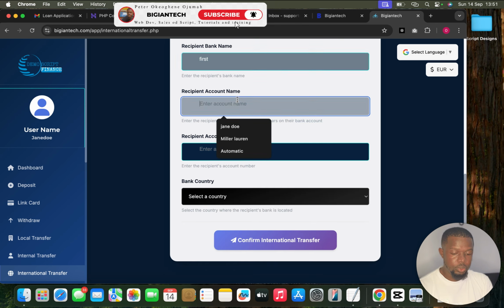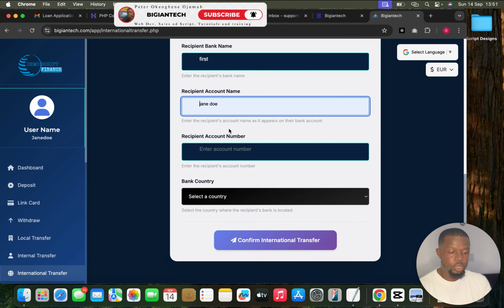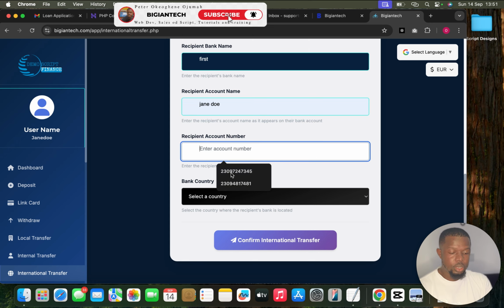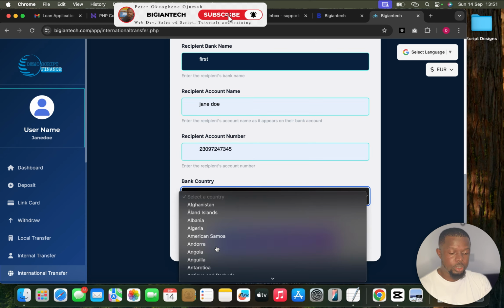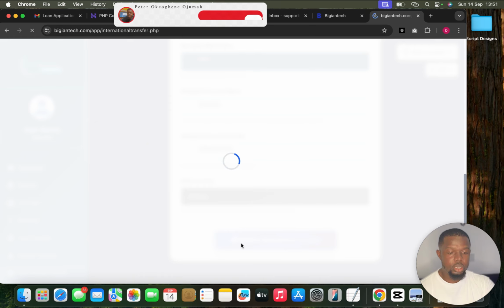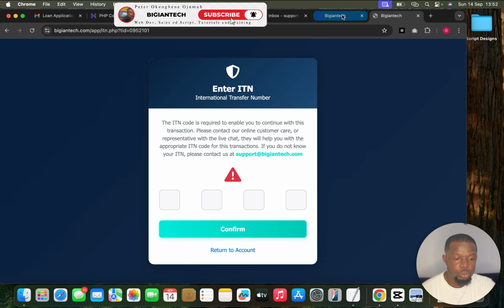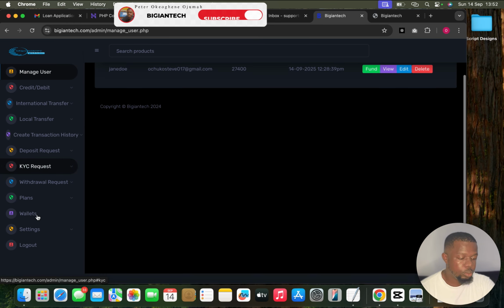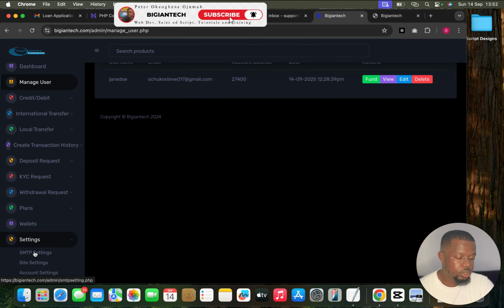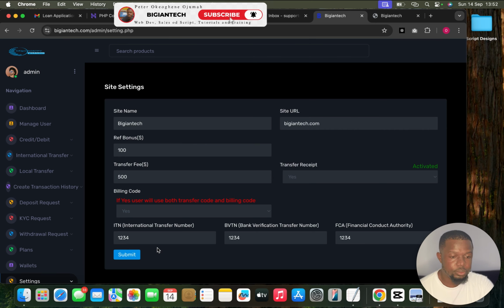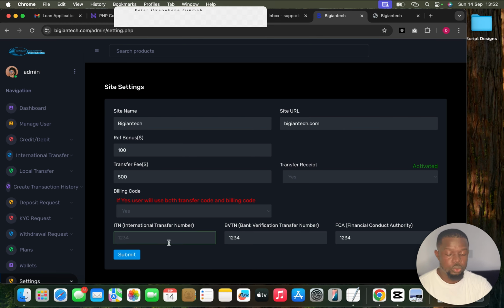Then the account number, account name, account number, and the country the user is sending to. Now this will take them to the ITN. Then users need this information to be able to change this. Go to admin, go back to settings, go to site settings. Now just change this to any 4 digits of your choice.